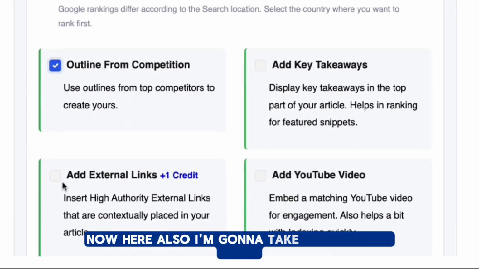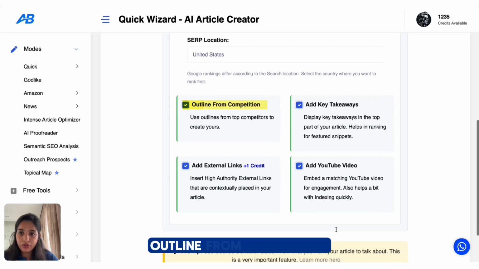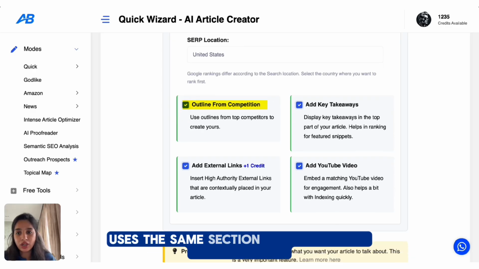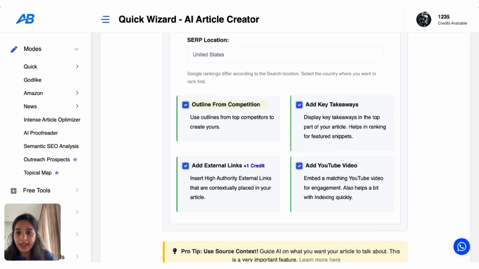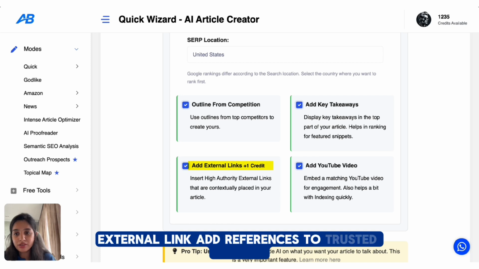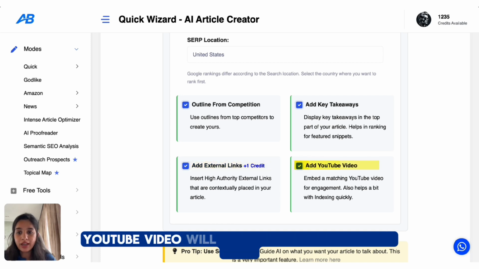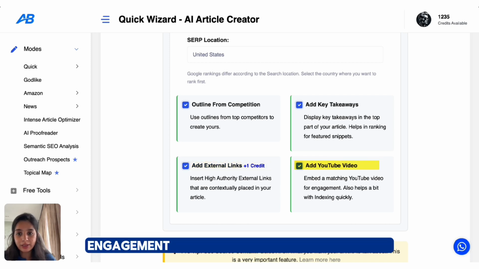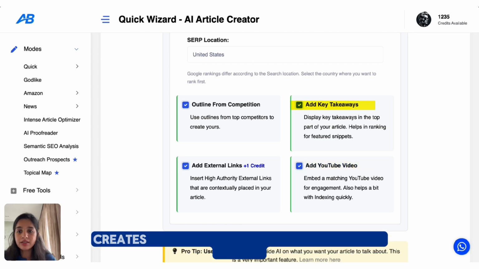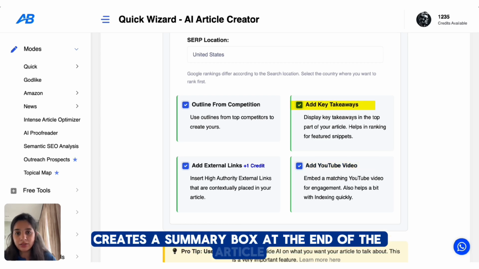Here also I'm going to tick all the 4 boxes. Outline from competition uses the same section outline as top ranking blogs. External link adds references to trusted sources. YouTube video will add a relevant video for engagement in the blog. And key takeaways creates a summary box at the end of the article.